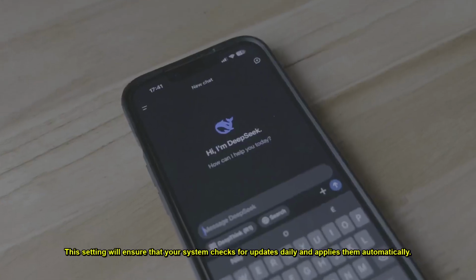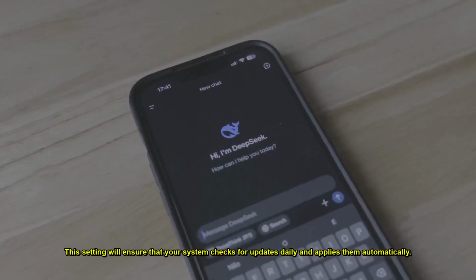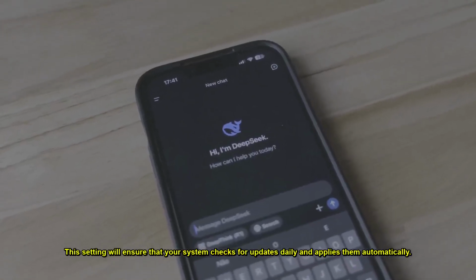Next, open the file that controls the automatic updates schedule with sudo nano /etc/apt/apt.conf.d/20auto-upgrades. In this file, ensure that both APT::Periodic::Update-Package-Lists and APT::Periodic::Unattended-Upgrade are set to 1. This setting will ensure that your system checks for updates daily and applies them automatically.